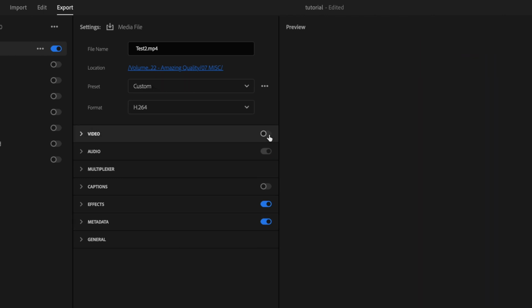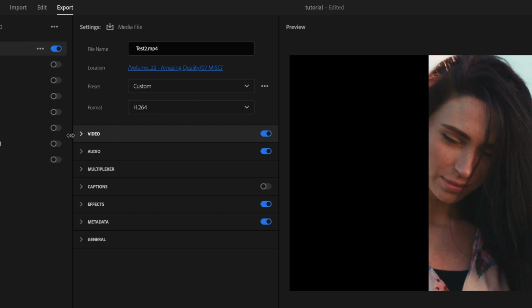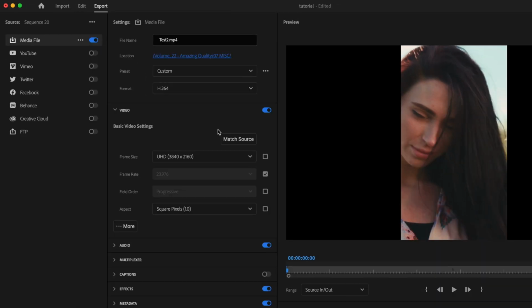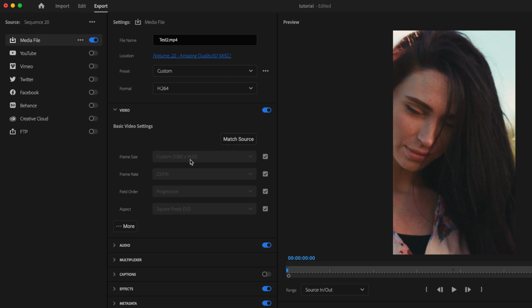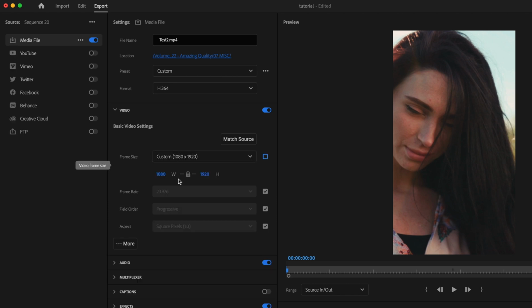Next, go ahead and make sure that you've toggled on this video tab here so the video gets exported out as well and drop down that video tab. Next, go ahead and select match source and that should change to your aspect ratio of 1080 by 1920. If it didn't, go ahead and just uncheck this box here and then unlock this here and then you can manually put in 1080 by 1920 and then go ahead and recheck that box.